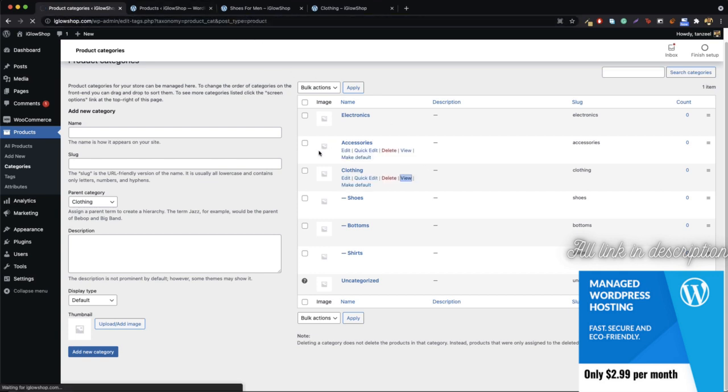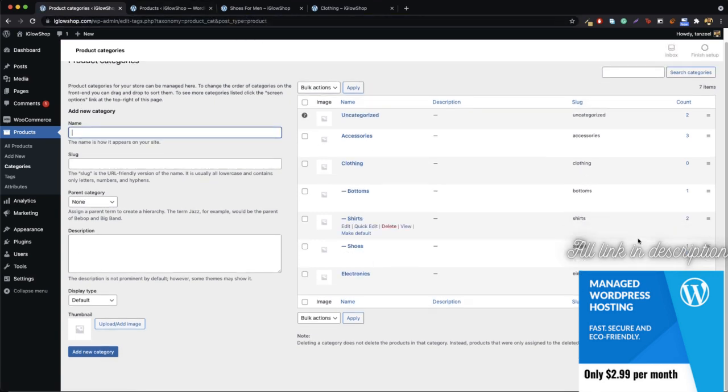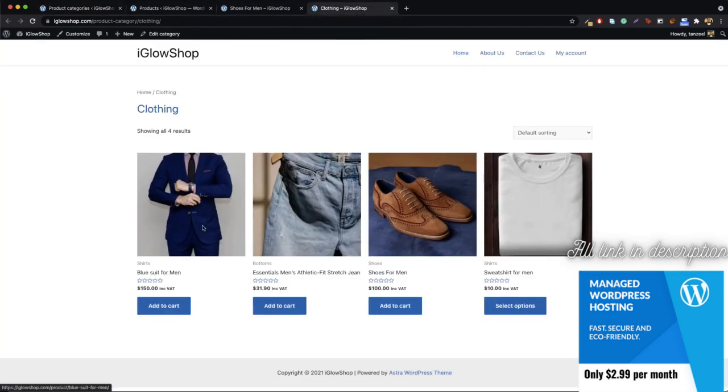Now if you refresh this page, you can see that our bottoms are 1, our shirts are 2, our shoes are 1. Now you can view this particular category either based on the broader category, or you can go into much more specific. So let's suppose you are looking for the shirts, then you can take a look at the shirts only as well.